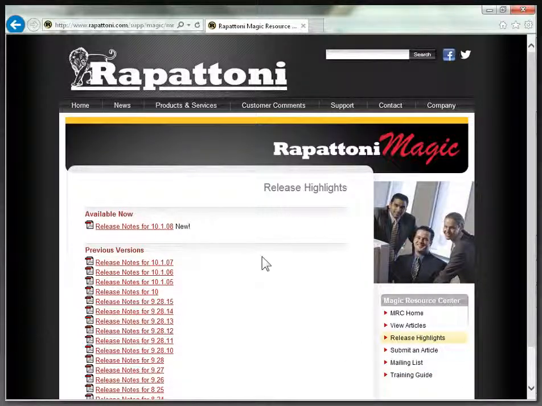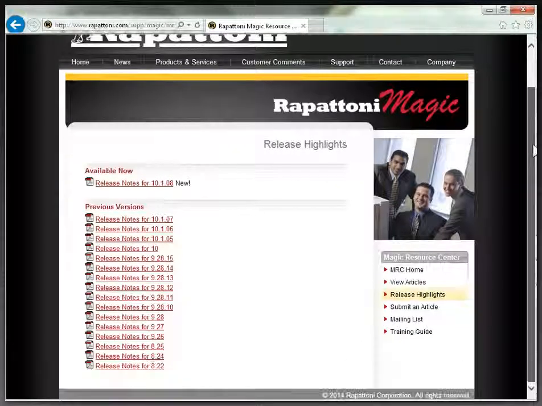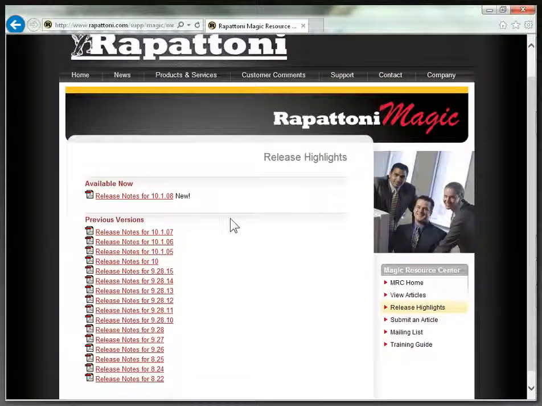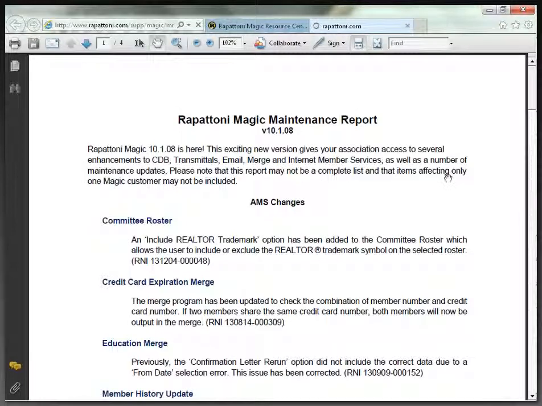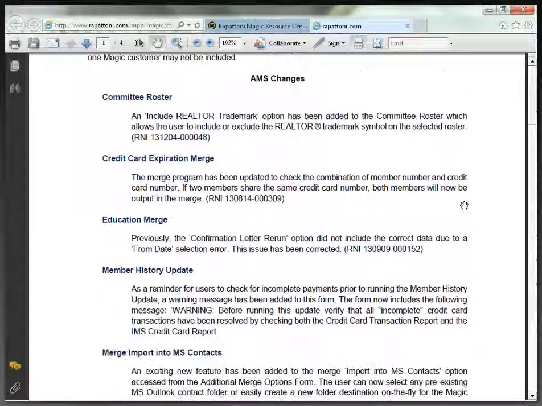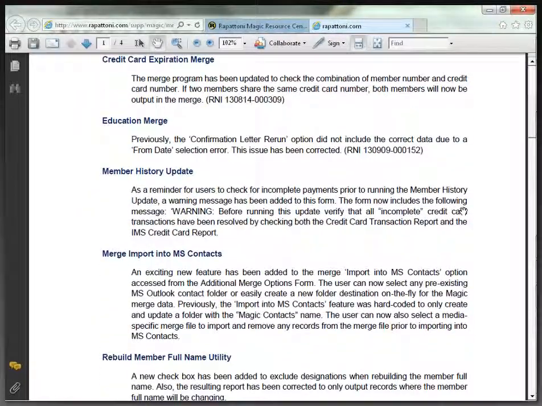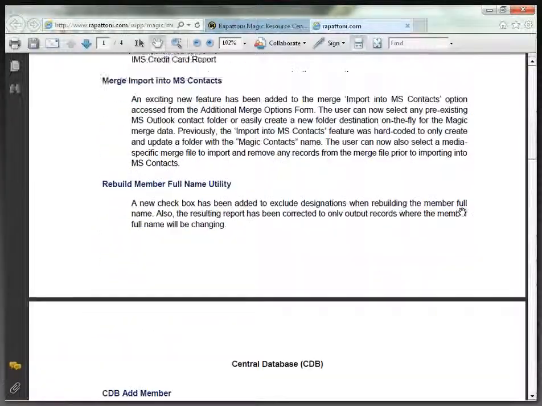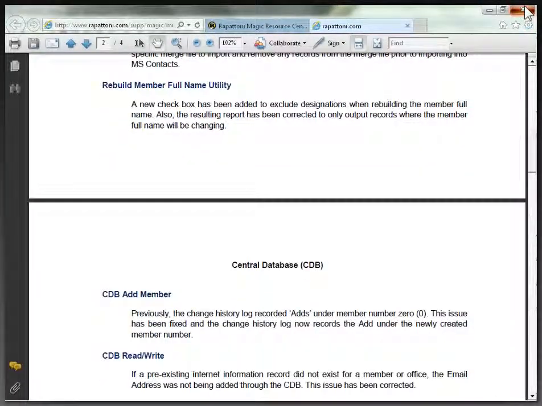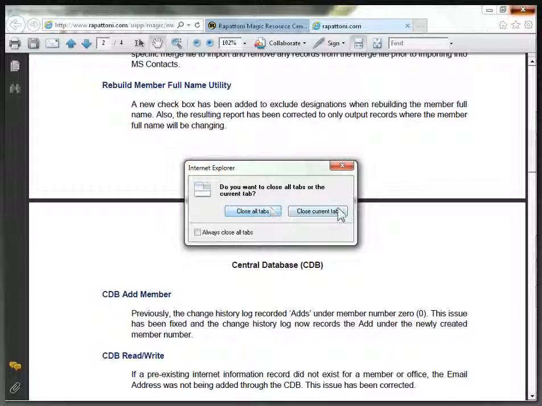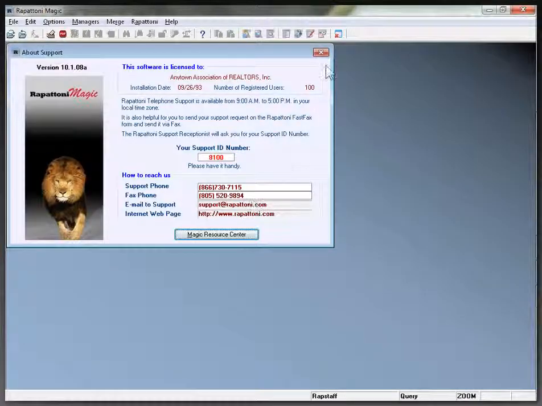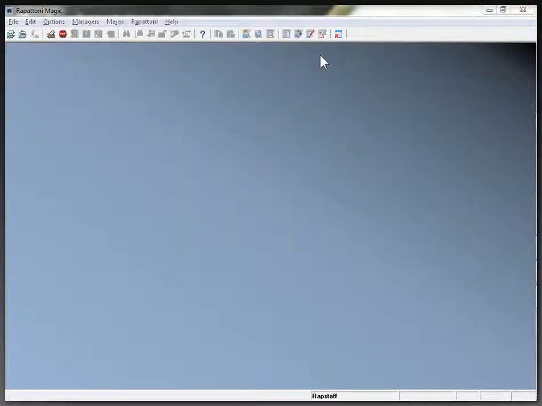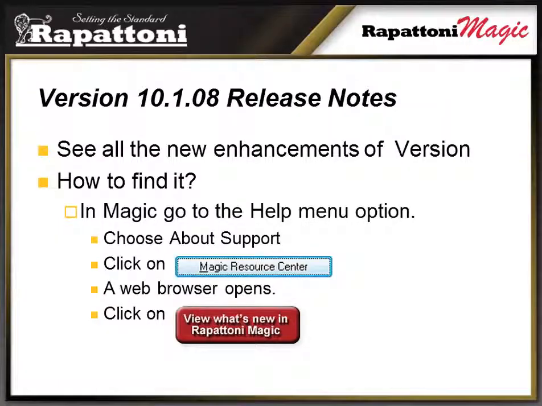So every time we release a version of Magic, we post the notes right here for you to review. They're in PDF format. All you have to do is click on one and review all of the bug fixes, enhancements, feature improvements that are within that version of the software. By the way, scheduling an upgrade is fairly easy. All you have to do is contact your Rapattoni support representative and request a software upgrade. And one final reminder to everybody, Rapattoni never charges for software upgrades. They are always free of charge.